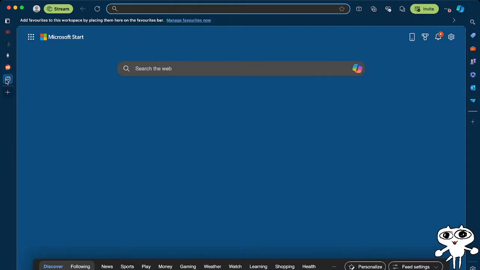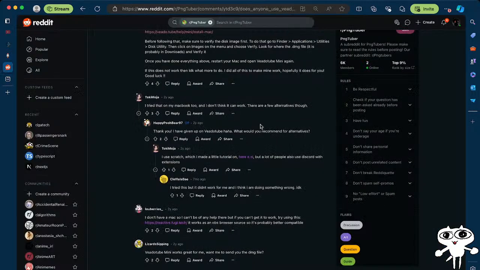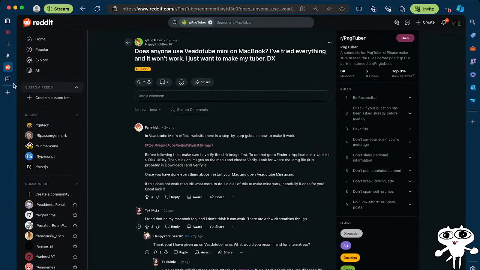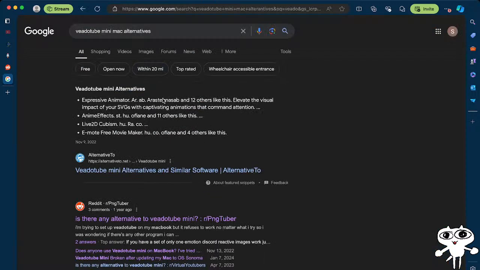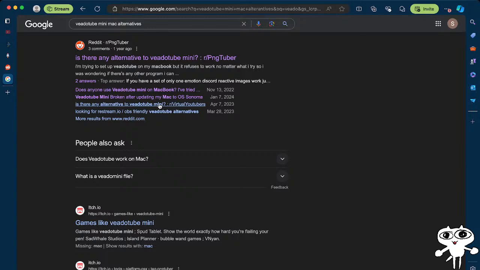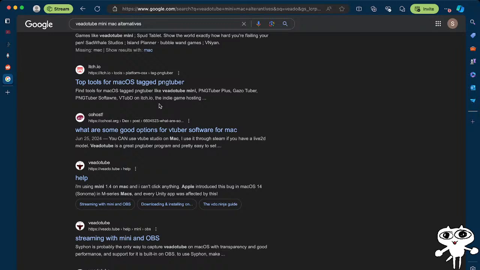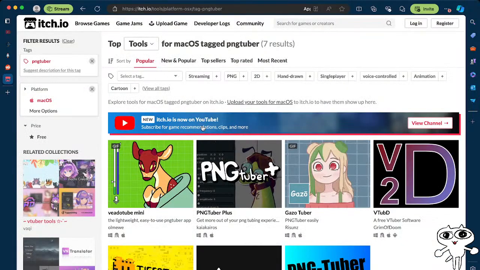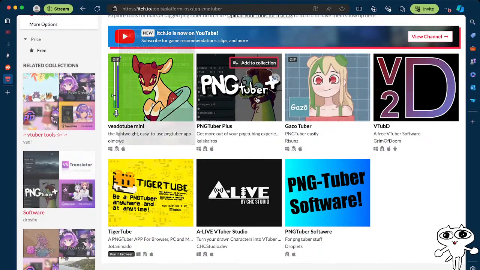Cool. So the issue is, I was looking at Weirdo Tube for M2 chip. So let's just search Weirdo Tube Mac mini alternatives. Why is the spelling of alternatives bad, bro? It's kind of messed up. Okay, anyways, let's see. Top. What's PNG tuber? This sounds fun. There's a PNG tuber. There's a bunch of these alternative tools, right?